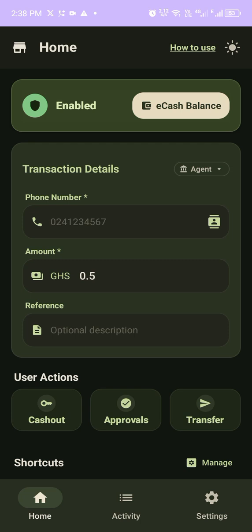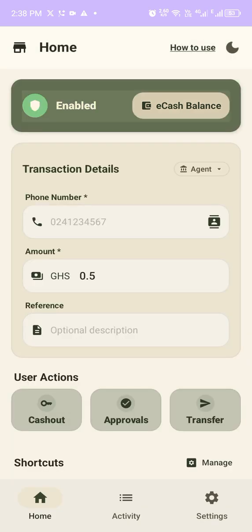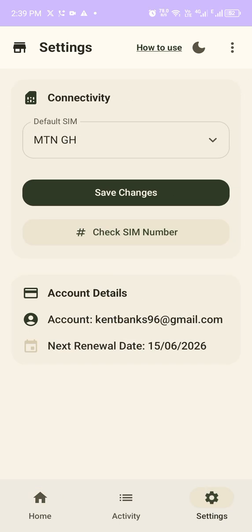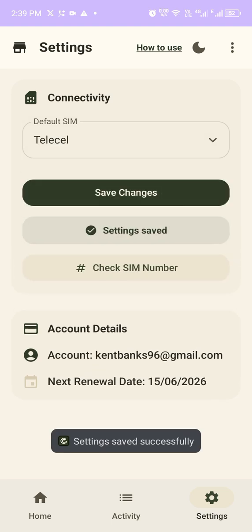Then the e-cash balance allows you to check your e-cash balance directly, instead of depending on the network you're having. Before you can use the e-cash balance, you have to make sure it is checking e-cash based on the SIM you've chosen in the settings. Assuming I have two SIMs here, MTN and Telecel, and I want to check for Telecel, I come here, settings, connectivity, I choose Telecel, then I save changes. You always have to save the changes.